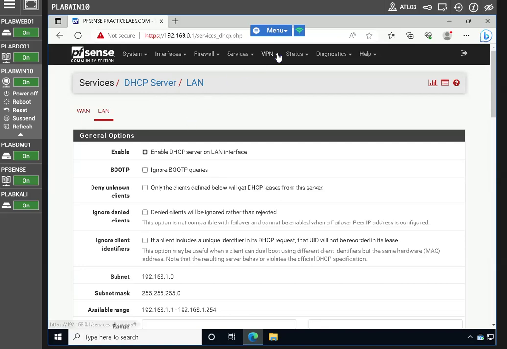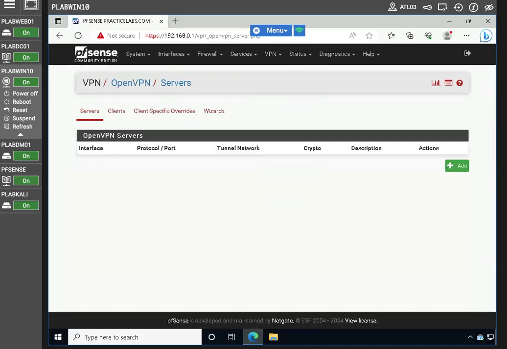So let's take a look at VPN and OpenVPN. Now, VPN is used, as we know, for enabling virtual private networks over a public network, and you can find all the configurations related to site-to-site VPN and remote access VPN. So let's actually take a look here. There's nothing here.